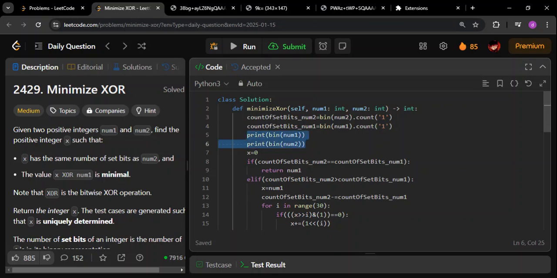While you submit, please ensure you are commenting out the print statements. Otherwise, you will be in trouble, because that will affect your time complexity by certain milliseconds. So ensure that you are just commenting out the statements.